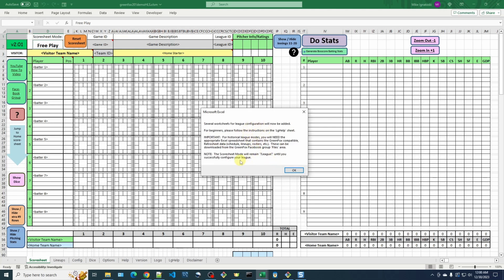Here it tells me some more info. Basically that it's going to add some new sheets to the spreadsheet, that there's some help on the LG help sheet that we already looked at briefly, that we will need the appropriate GreenFox compatible retro sheet data, and we'll grab that in a minute, and that the score sheet mode will remain question mark league until we've completed our league configuration, and then it'll drop into its official league HLS mode. So let's say OK with that.